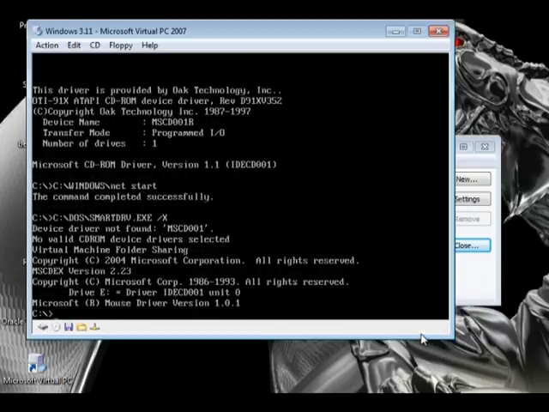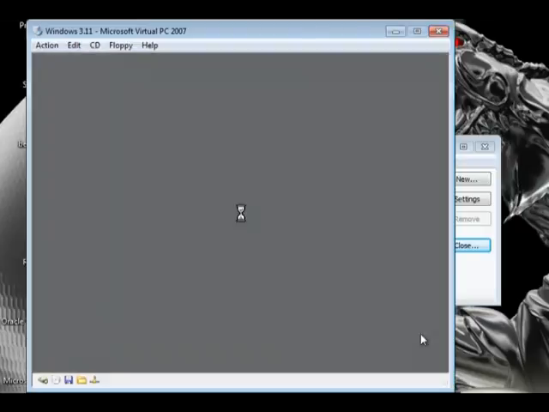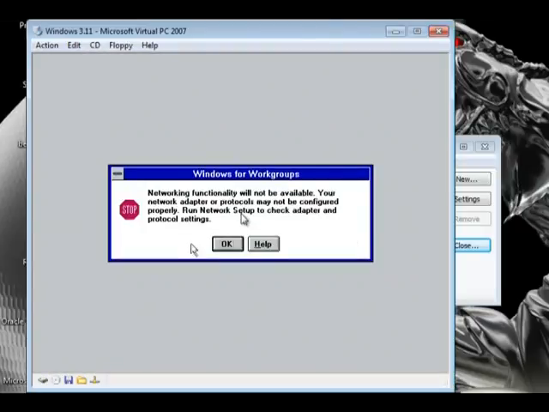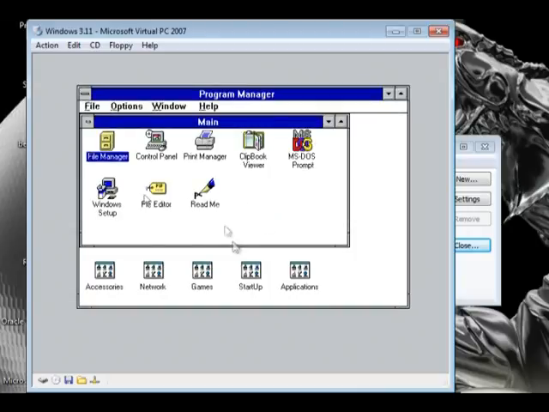For Windows 3.11 I've been busy installing a CD-ROM drive. Just boot into it. Some small error. 3.11 hasn't changed much. What I'm going to do is virtualize a different video chip. I'm going to install some other S3 based video chip.